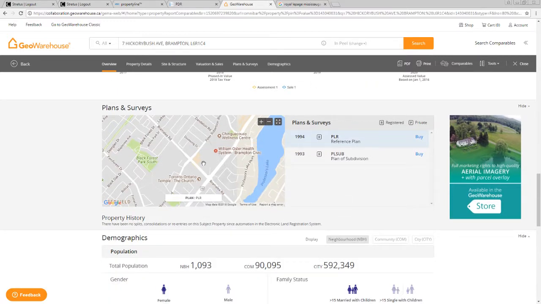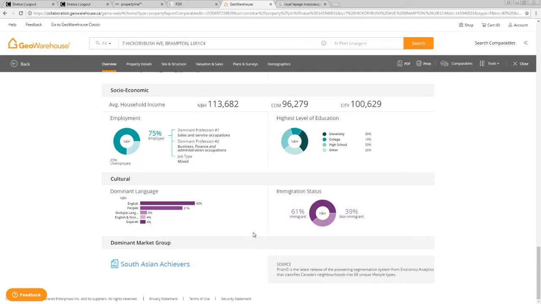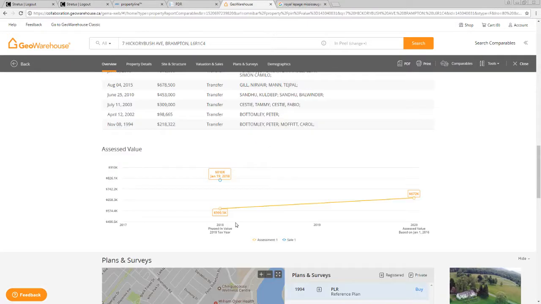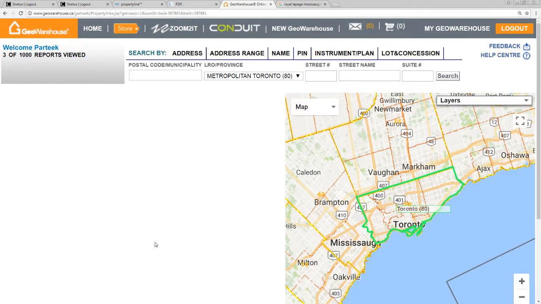And plans and the surveys, all that stuff. So this is really cool. I really want you to use public records and use comparables. If you need to go back to your classic view of the Geo Warehouse, you have to click back to the Geo Warehouse classic view. Click back, and you can see the old view of the Geo Warehouse. So that's the beta version, the new warehouse.